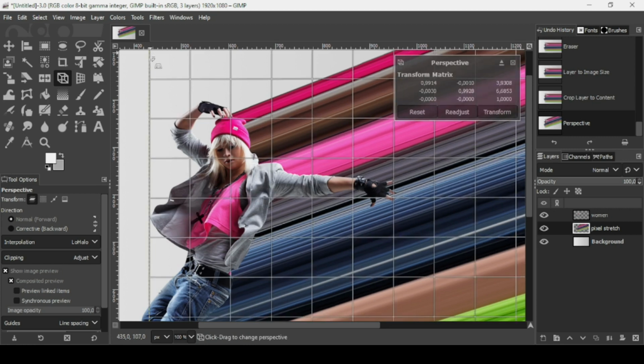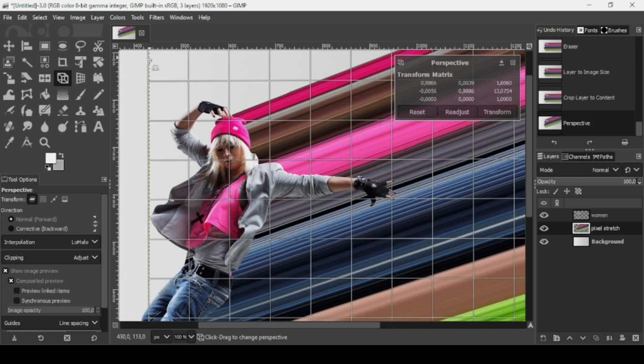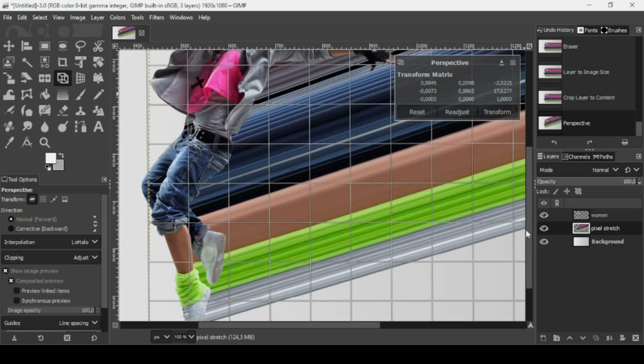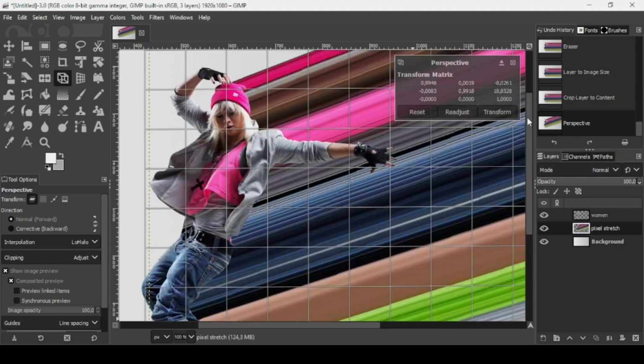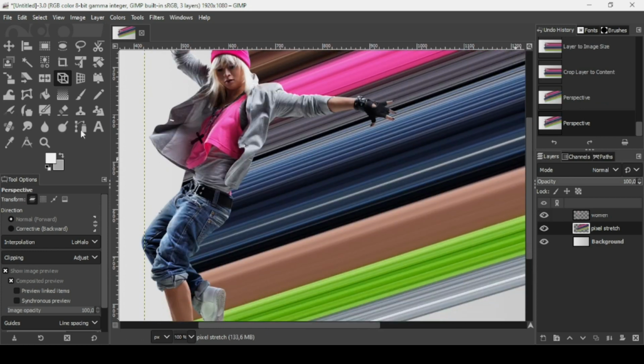So just left click on it with the perspective tool, and then I'm going to bring it down here like this. So here, and now let's adjust this part here. So here like this, and now press enter. So here it is, and now select the eraser tool.